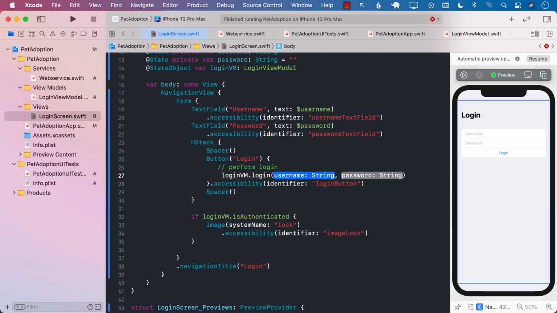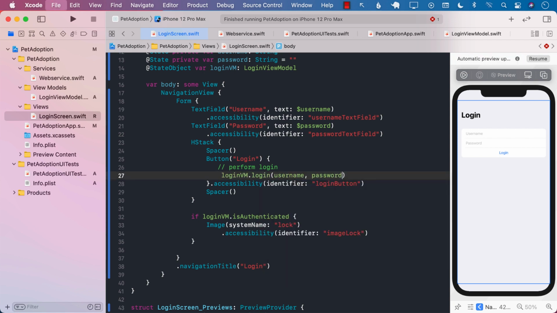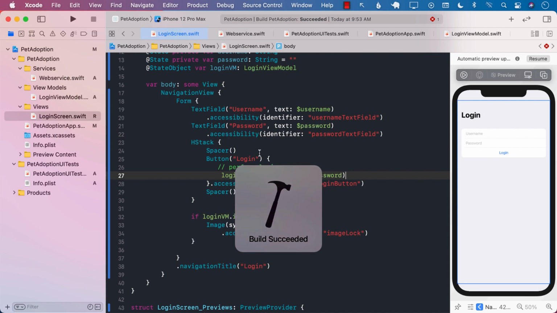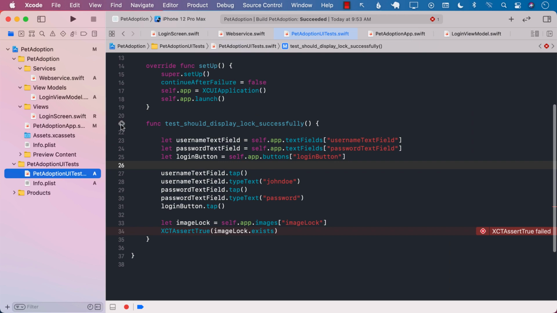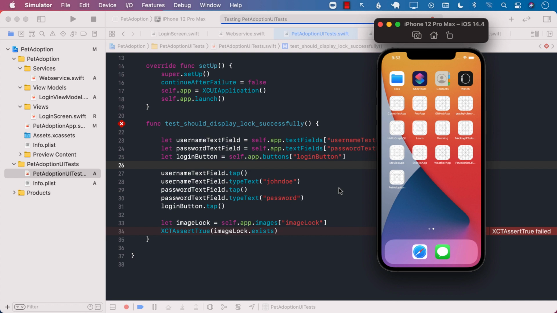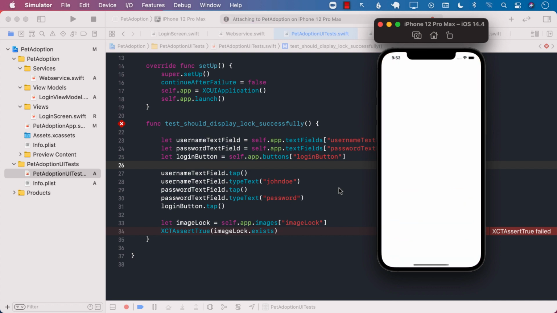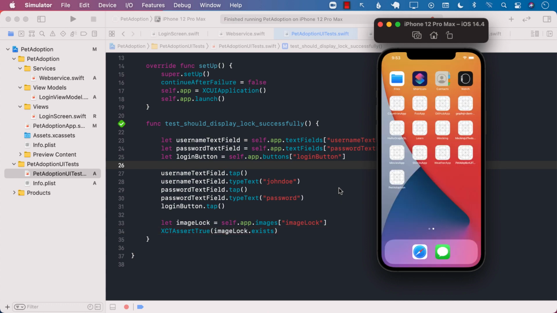loginViewModel.login, passing in the username, which is username, and passing in the password. There we go. Okay, so now we are actually using the loginViewModel.login function. Let's go ahead and try to run it again, keeping in mind that we are connecting to an actual service, which is going to make an actual call, sleep for 5 seconds, and then return. So we will do all of that. And you can see it's waiting for 5 seconds. Hopefully the test will pass. There we go. Test is passing.